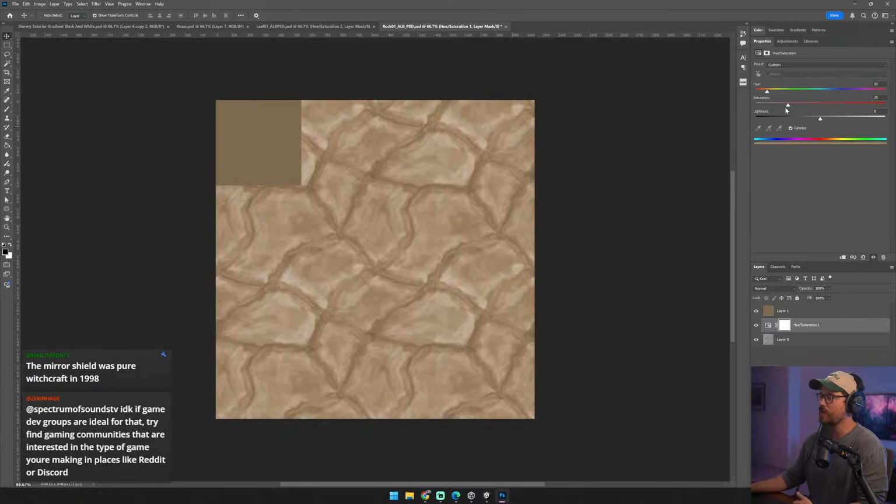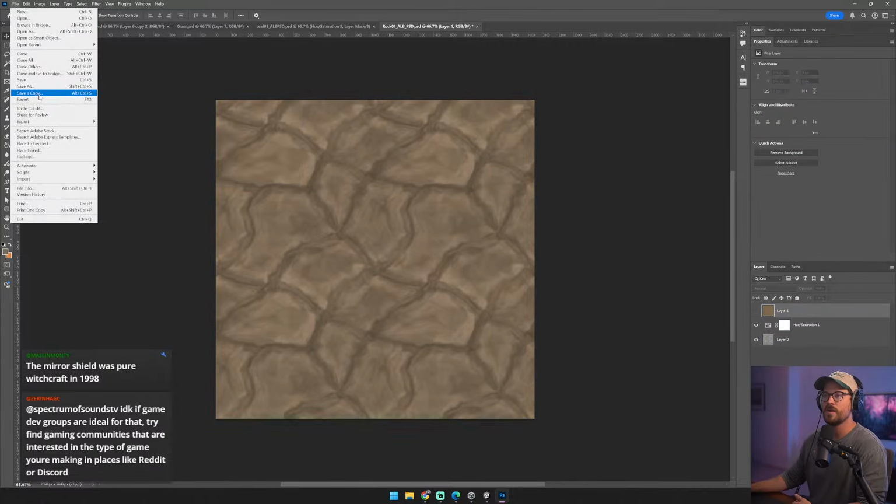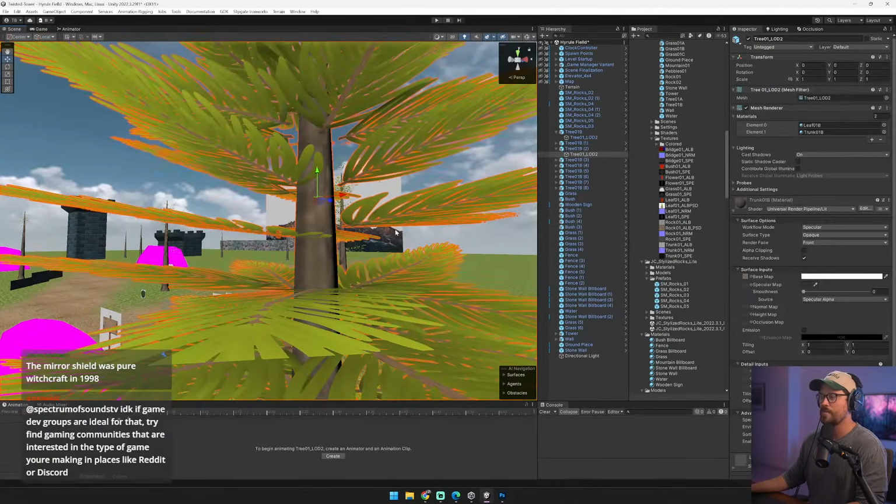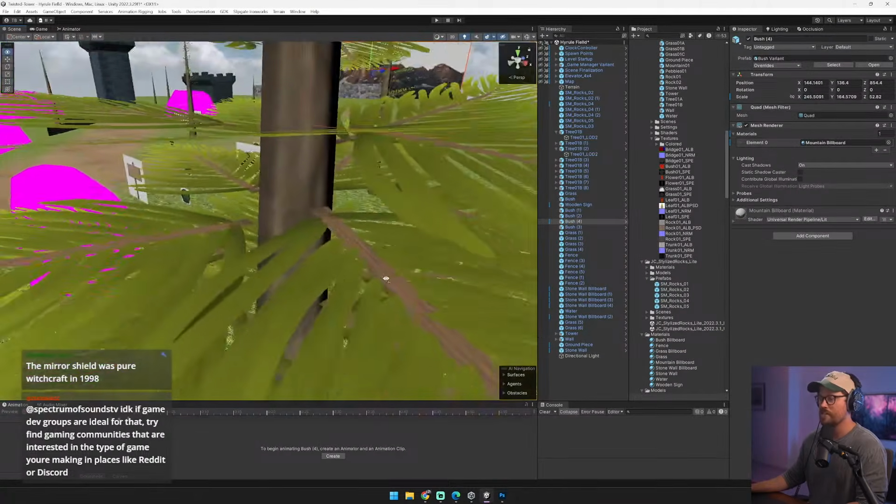This one I'm going to have to colorize, unfortunately. We're going to match it to that color there. Pretty good. I think we're good to go here. We're going to save this, and it should pop up there. There we go. Matchy, matchy.